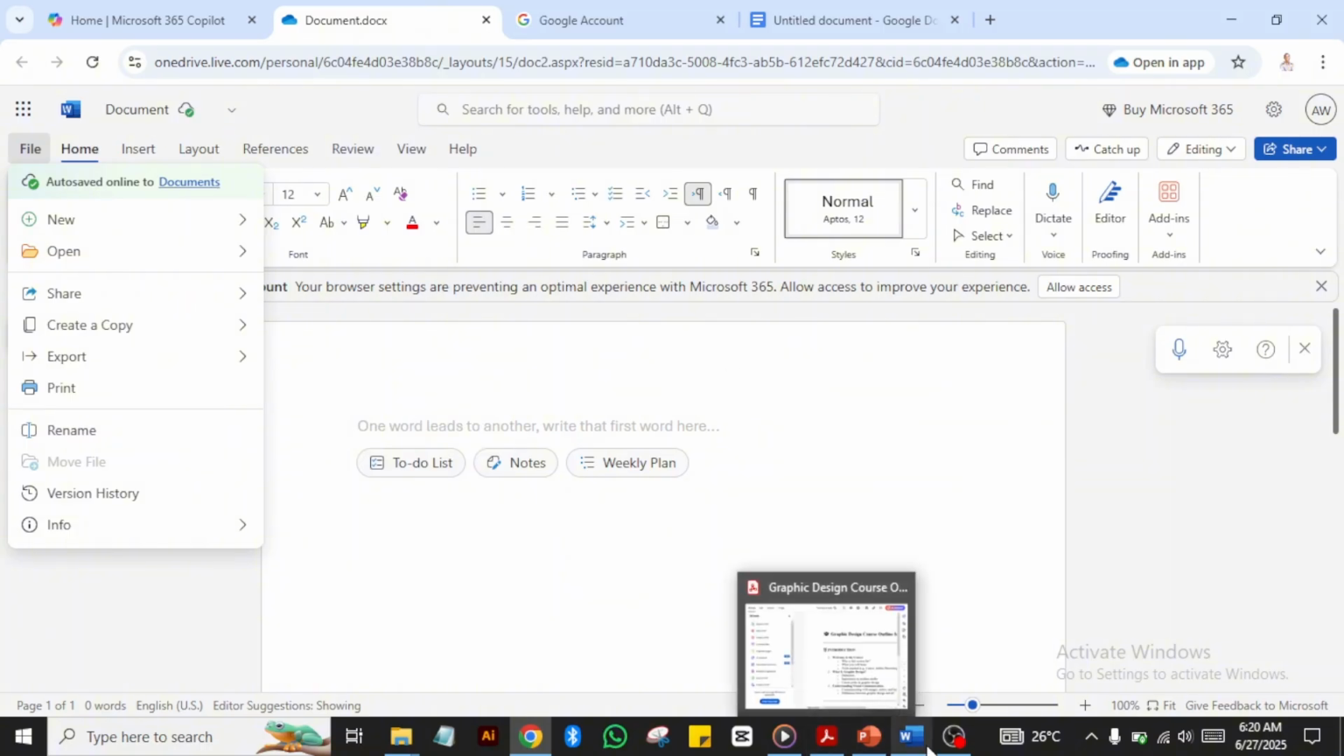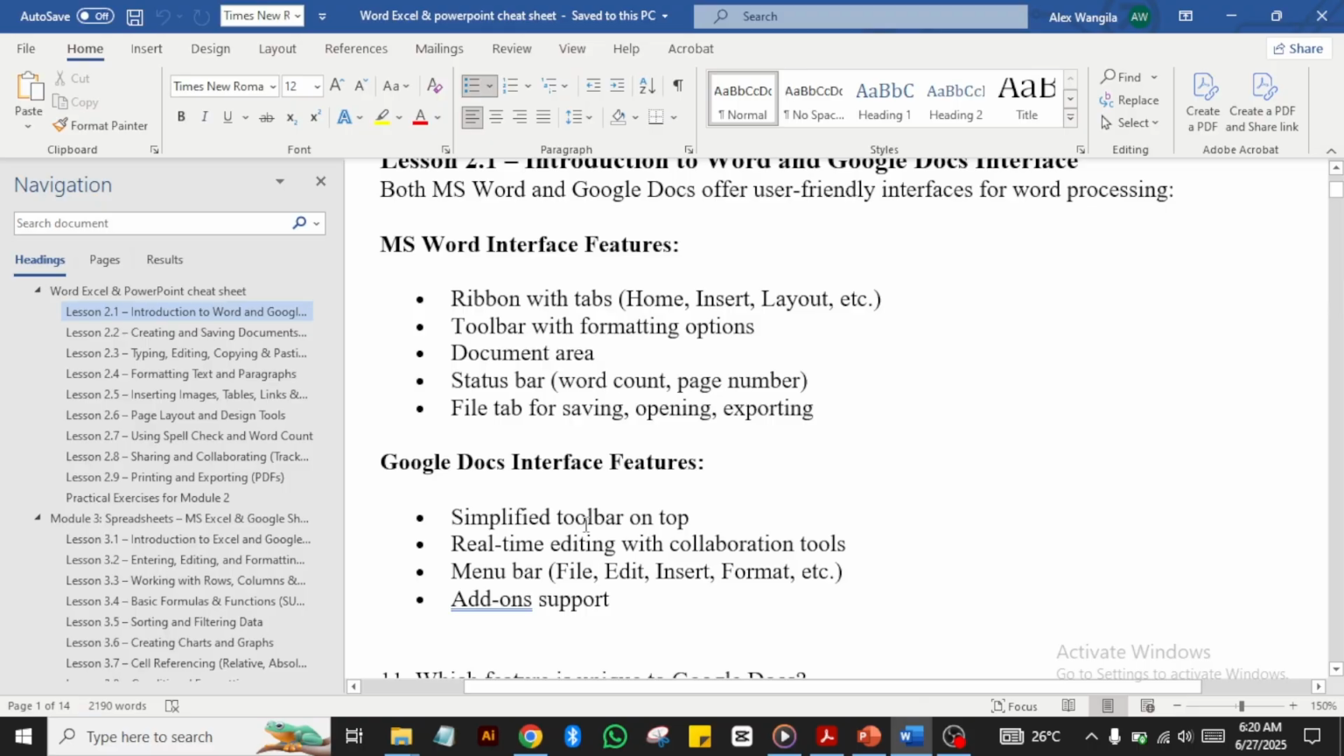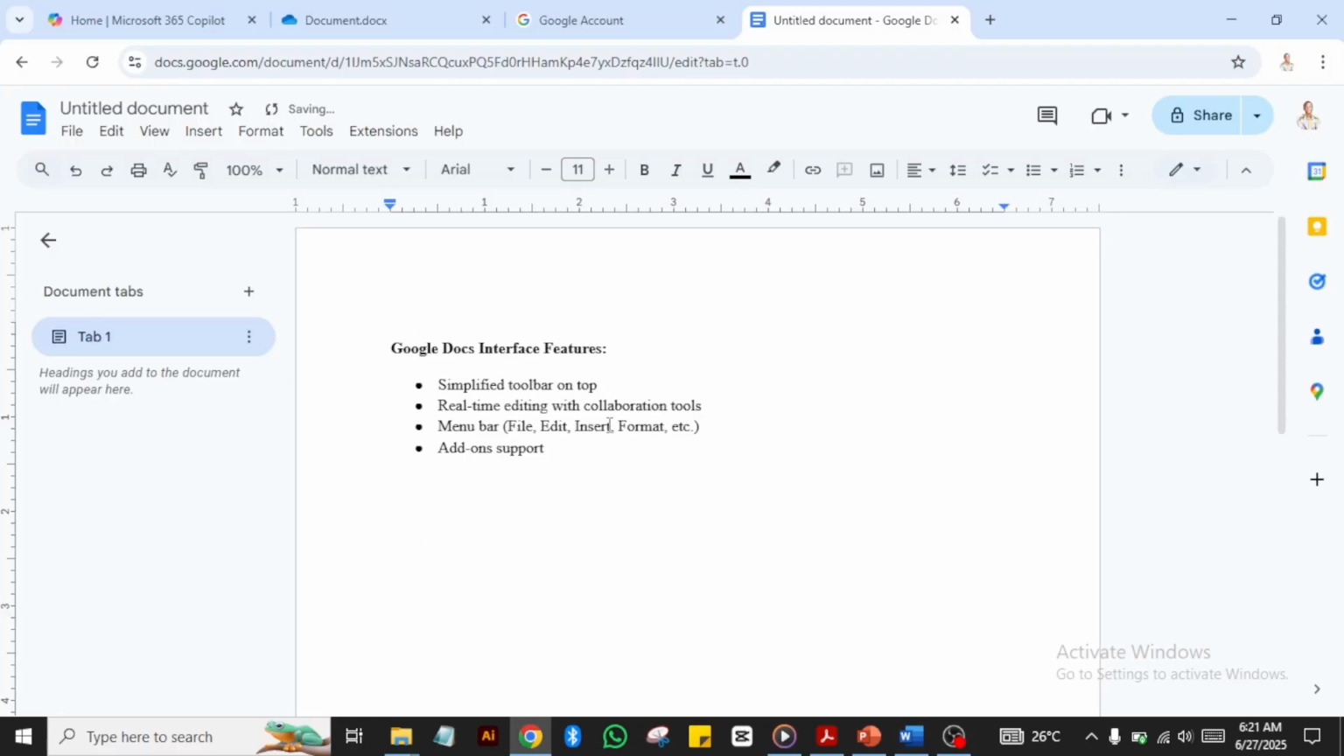And then let's go to Google Docs. Now this one is Google Docs. Let's take a tour of the Google Docs interface features. It has a simplified toolbar on top. Simplified. This one from file, edit, view. This is one. It's a toolbar. It has something called real-time editing with collaboration tools. Real-time editing and collaboration tools. Real-time editing is this one.